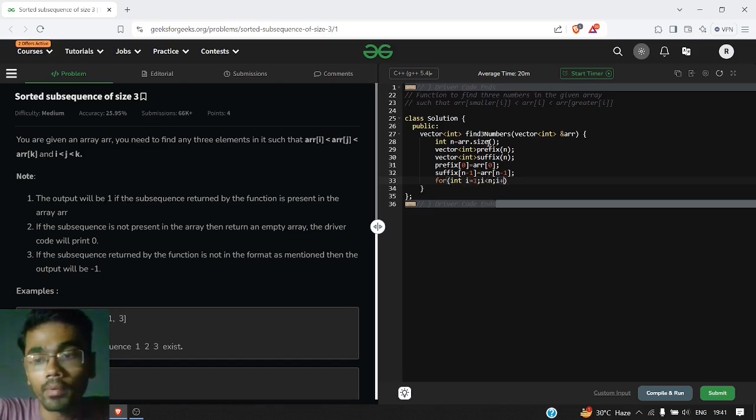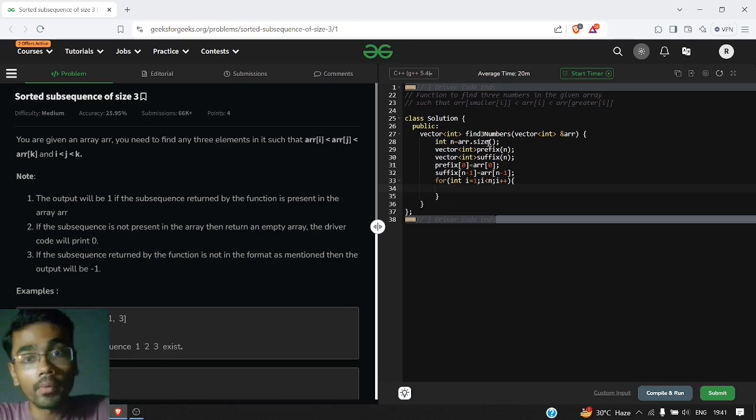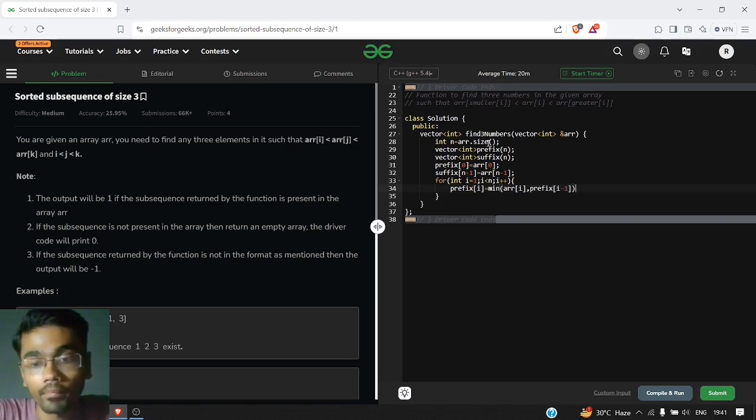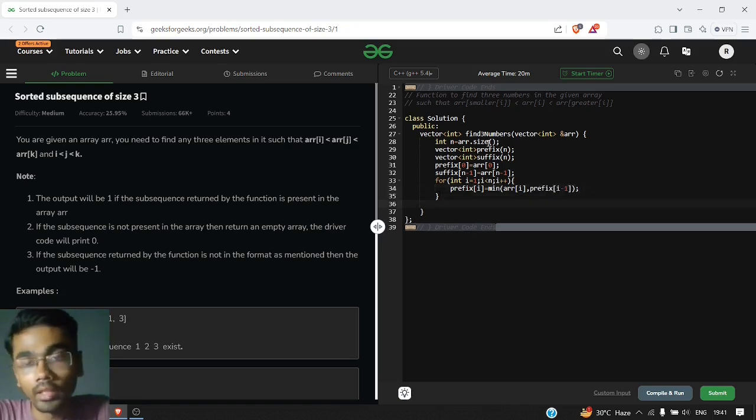Now we will fill the prefix array and the suffix array. First we'll fill the prefix array. How will we fill the current position in our prefix array? We need to take the minimum of the current value, that is ARR of I, and whatever minimum we have till now, that is prefix of I minus 1. So this is how we'll fill the prefix array.